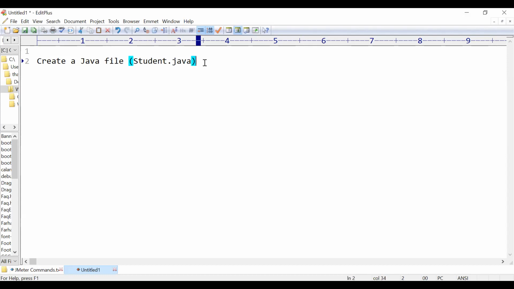Now the second step. When you create a Java file, you are going to write some code here. Yes or no? The code can be anything according to a requirement. It can be any test case. It can be a program to read data from a file, like we will do in the future to read data from an Excel file. It can be a simple program like adding two numbers. Yes or no? Yes.